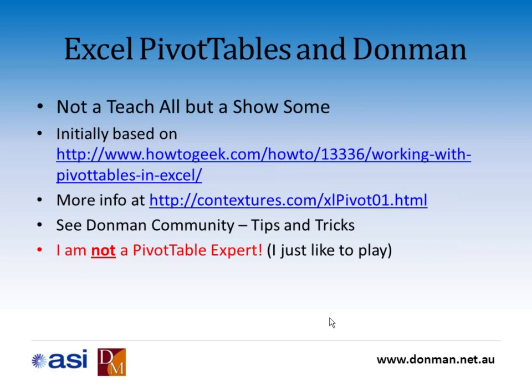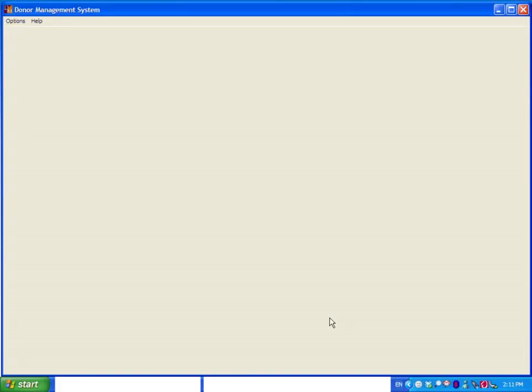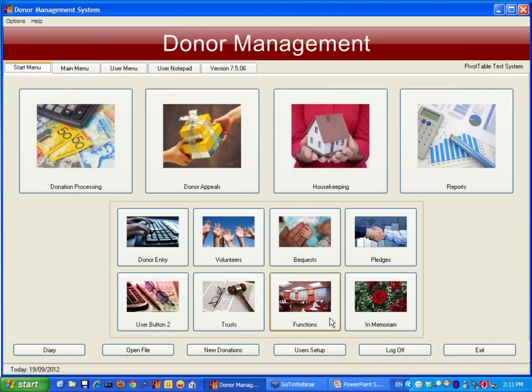So let's get started. The first point is that we need to be able to export raw data from Donman. And as I mentioned before, we have a number of tools that we can do that with. So here I am in my special version.